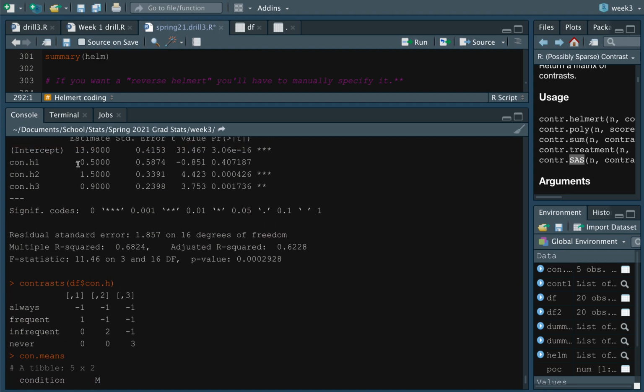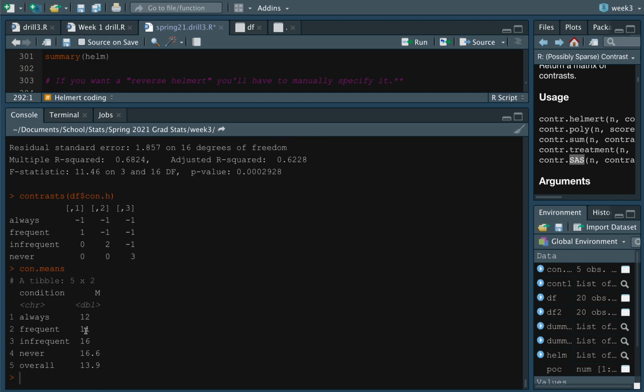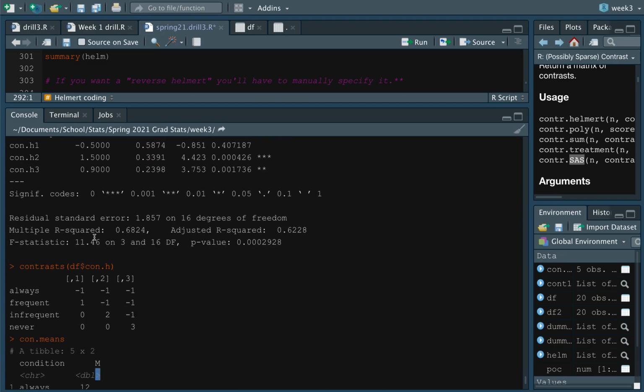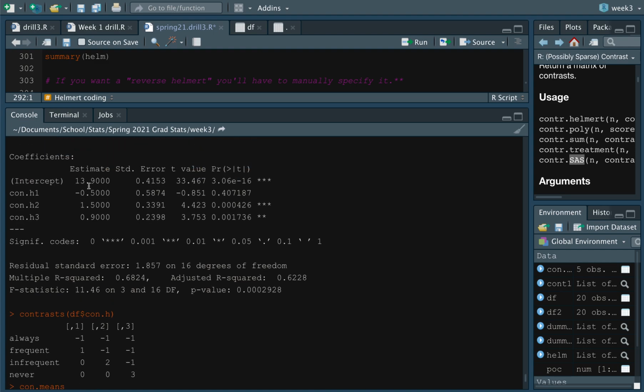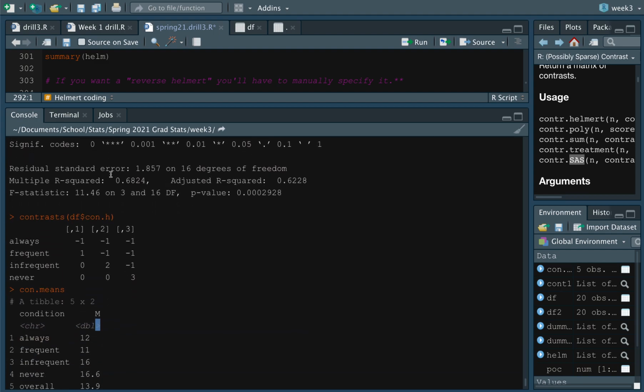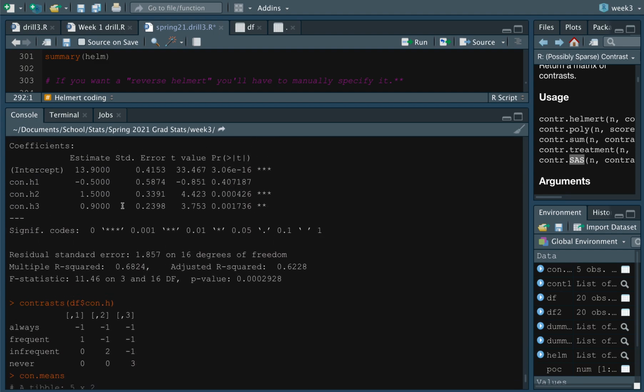That difference here is only half a point, which we can see. The difference is half a point from the overall.